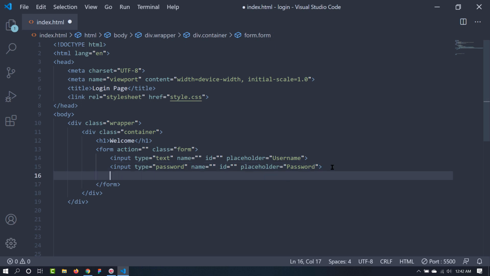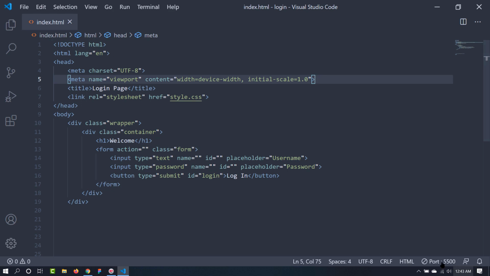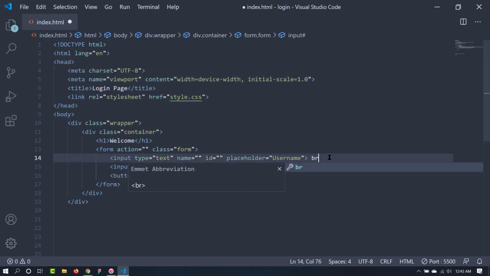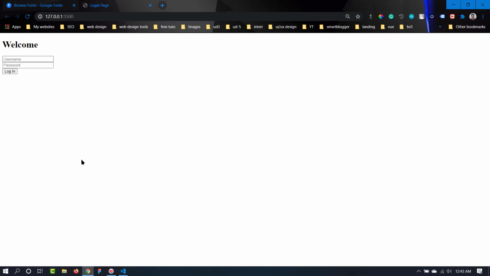Okay, now what we need is a button, which will be the submit button. So let's do that. Button type will be submit. Let's also add an ID of login. So this is our button, the text will be login. Okay, I have opened this file by an extension called Live Server, and this is it. Now we need to add some BR tags to push down to the next line. So I'm going to do that. BR. Now it should be in 3 different lines, and it is.